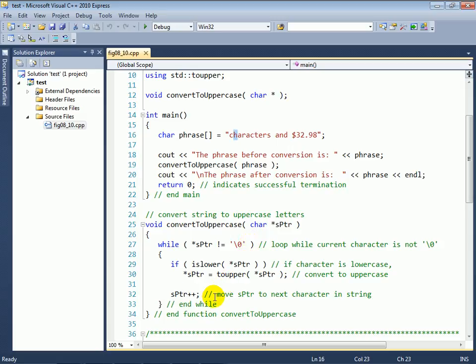Then I'll increment sptr again, and it'll point to the A in the string, and then it'll point to the R and the A and the C, etc., moving one element at a time through the character array. And what you'll see later on in several other examples is that when we apply the plus plus operator, for example, to an integer array, it's going to move one integer element at a time through the array. Not one byte of memory at a time, but one element's size at a time.